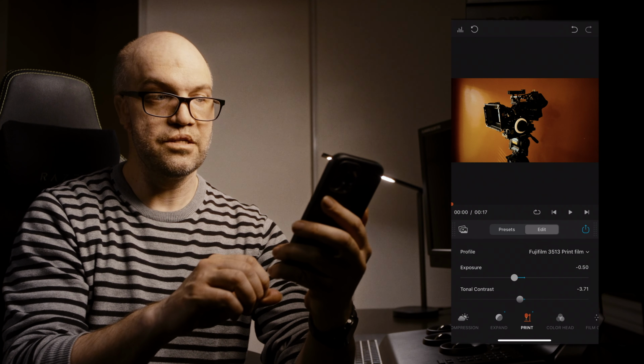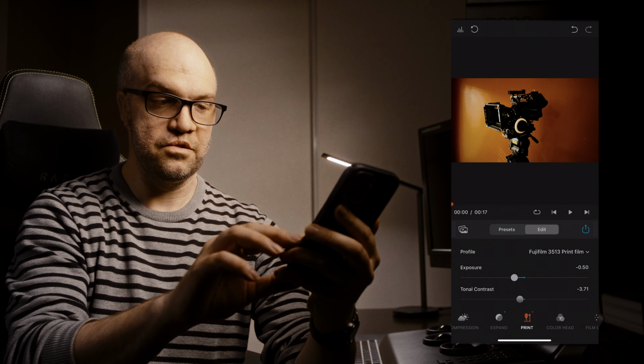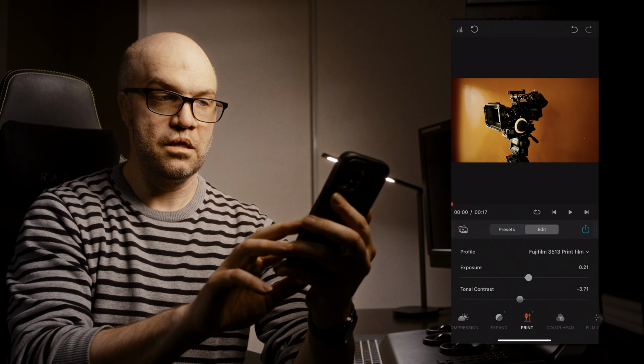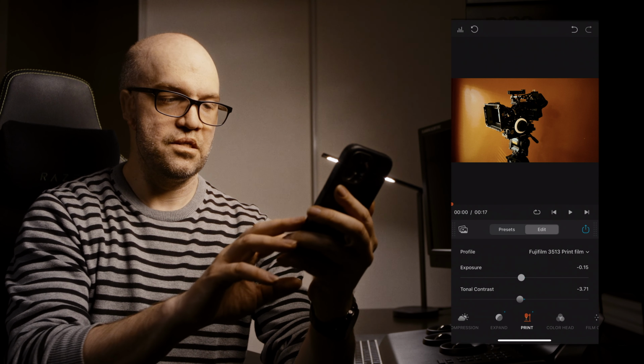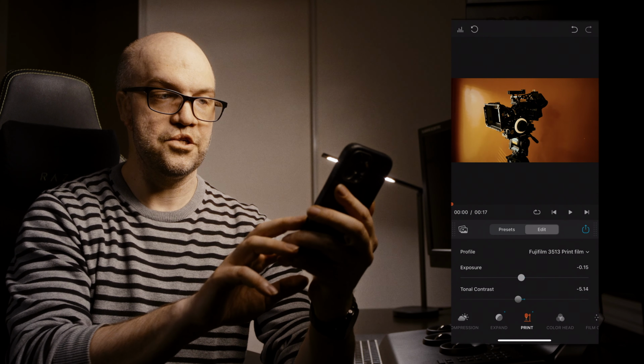Next for my print. Yeah, perfect. Fujifilm, that's great. Exposure. I may lighten that up just a bit. That's good. Tonal contrast. I don't want to make it too crunchy.